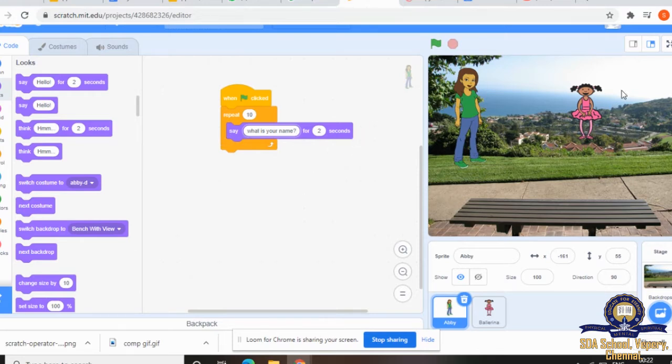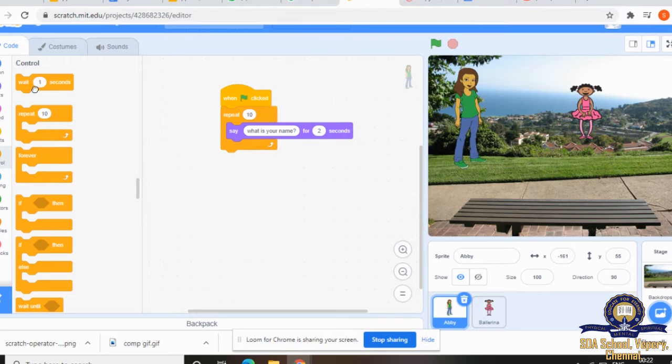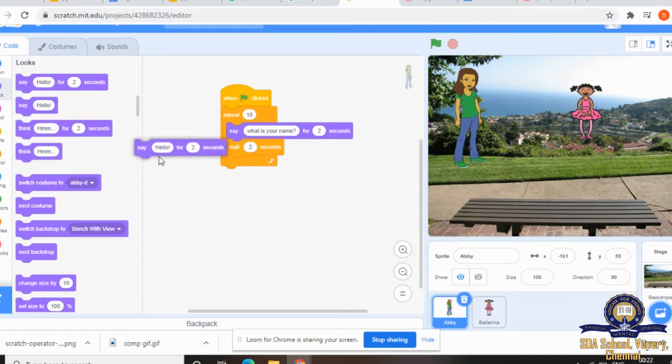Then she will be telling her name. So for her, I have to create a sprite. Then again, after 2 seconds, wait for 2 or 3 seconds. We'll have 2 seconds. Then again, go to looks, say what she is going to ask: What is your age?